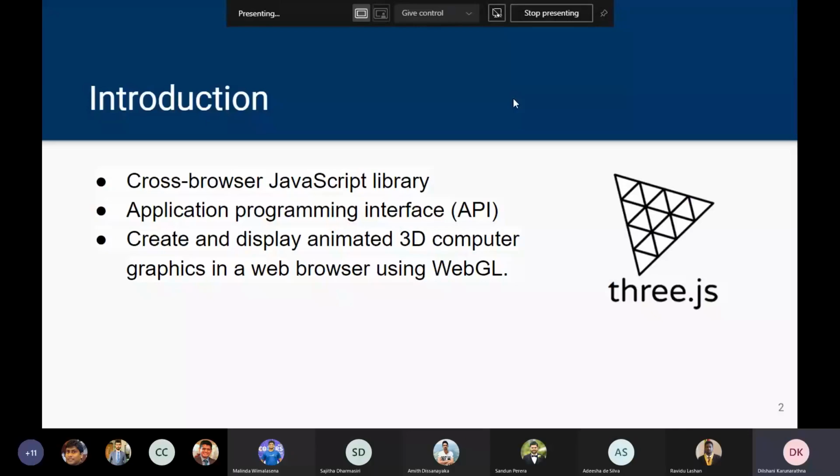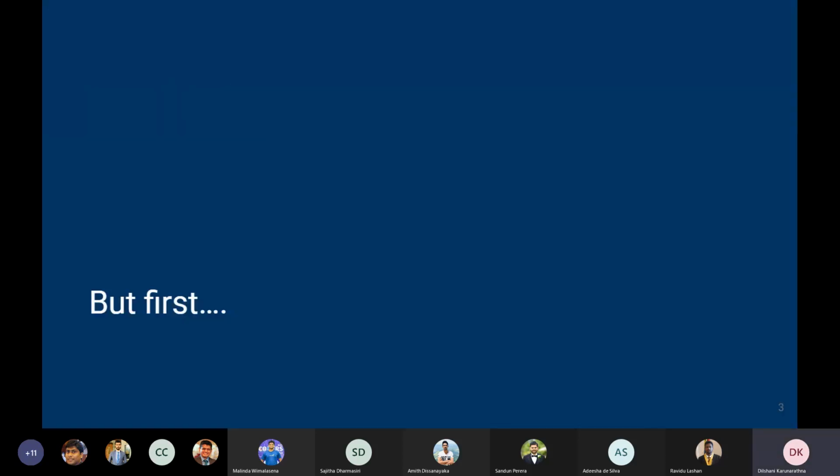So Three.js is a cross-browser JavaScript library and application programming interface we use to create and display animated 3D computer graphics in a web browser using WebGL. So before moving to Three.js, let's see WebGL.